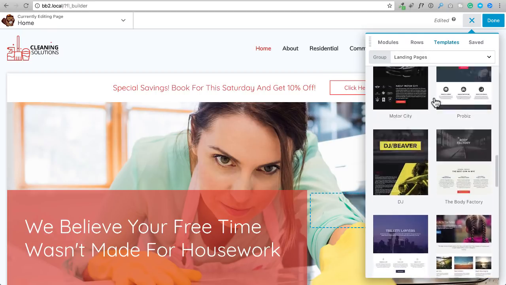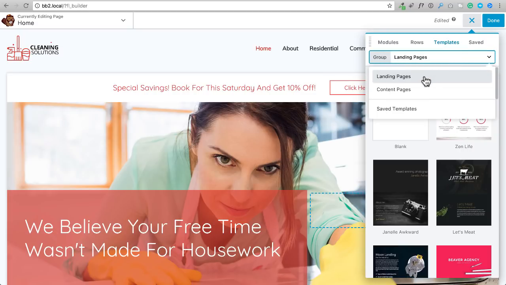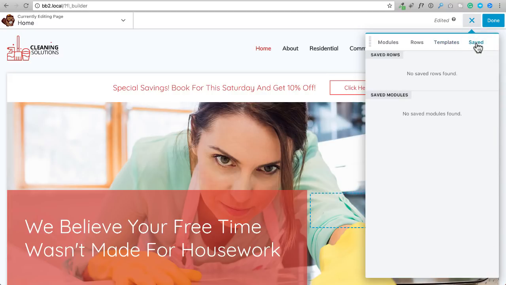Some of them are okay. I just find them a little on the bland and plain side. And here is the grouping of landing pages. So I can go here and switch between the different groups of landing pages. And then right here is saved.